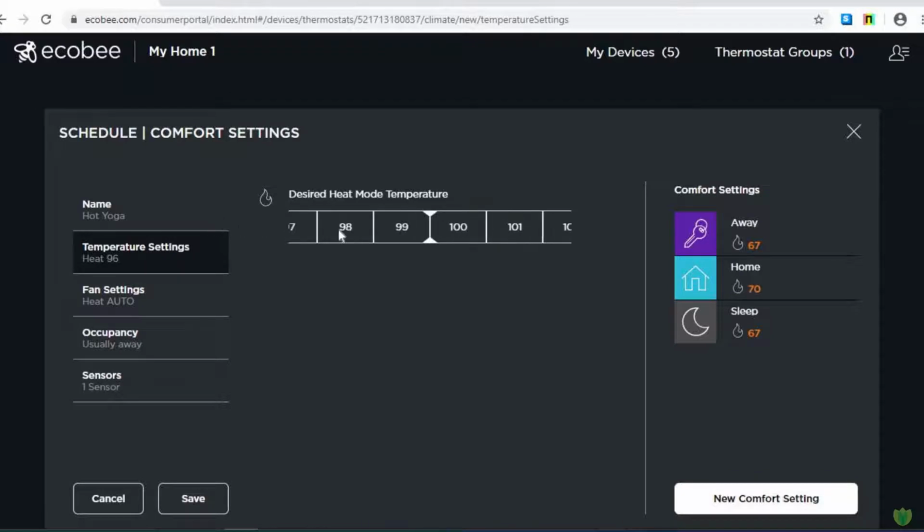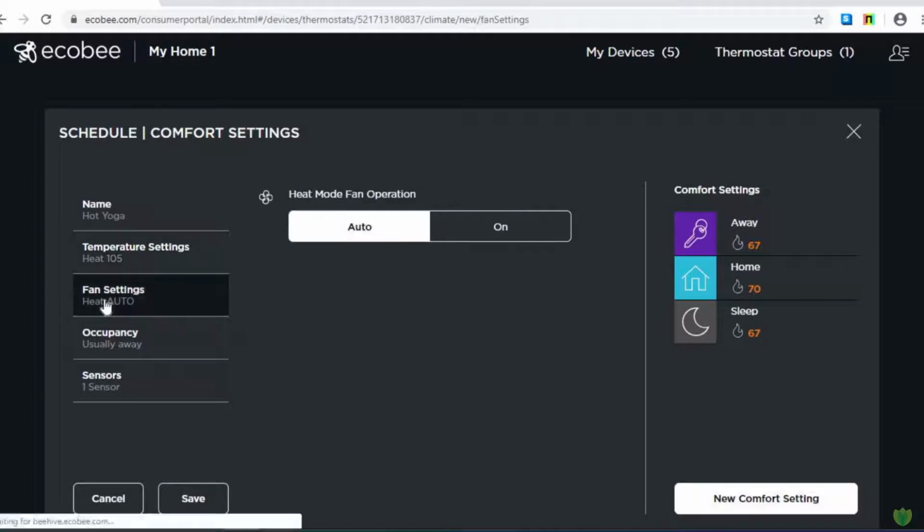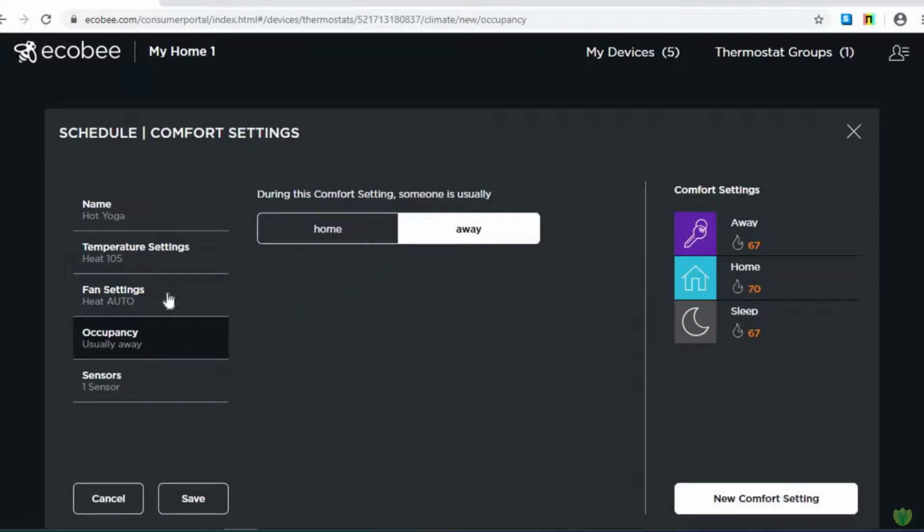Keep it nice and warm in the studio. Let's say we want it to be 105. Your fan settings you really don't need to change because this doesn't necessarily apply. Most of the time you won't really have a fan because this is infrared heat. So we do want to, however, change the occupancy from away to home. So during this custom setting, you're saying there will be people occupying the space.